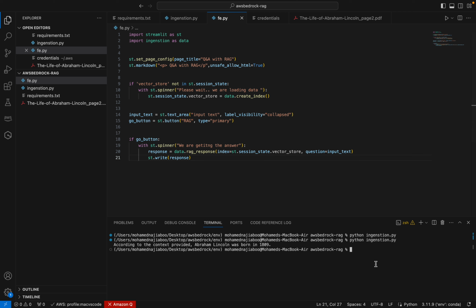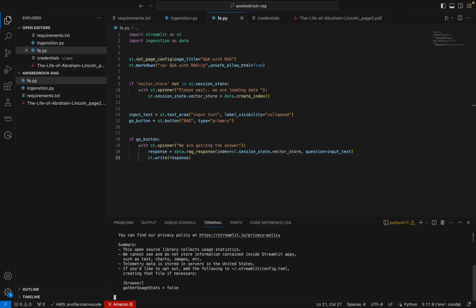Now we can run this Streamlit. Let me run streamlit run frontend.py. So we can run it. Let's see if any issues are there. Okay, it's asking about some email ID. Let me see if I can skip this. Okay, I can skip.